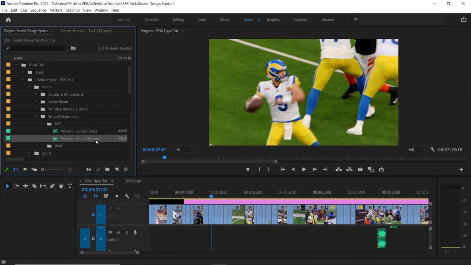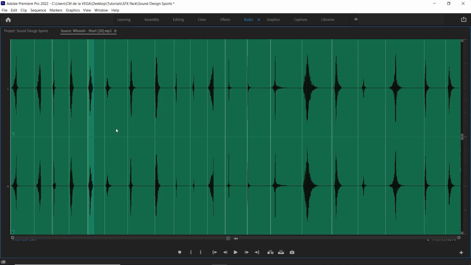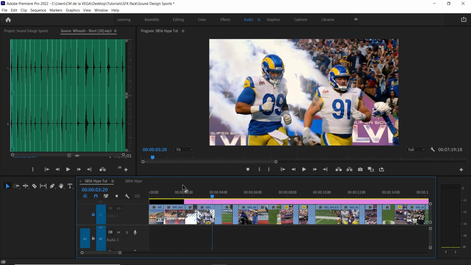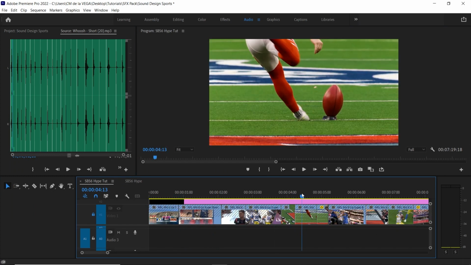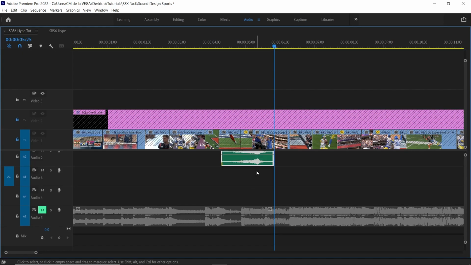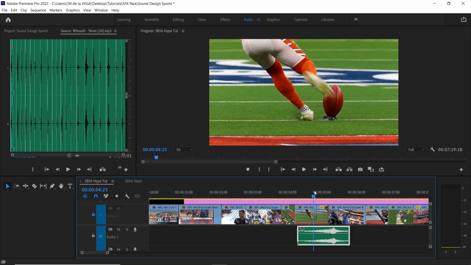Let's go to short. You can see that there are 20 different whooshes in here. And for this one, I know that I'm going to use the first one. I like the first one. Perfect. And let's go to the kicker, McPherson, right here. Let's add it in. Let's move it up. There we go. And let's move it over.